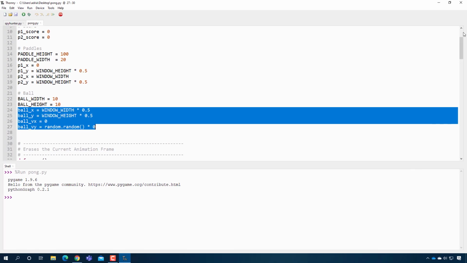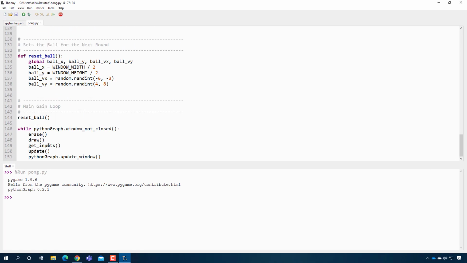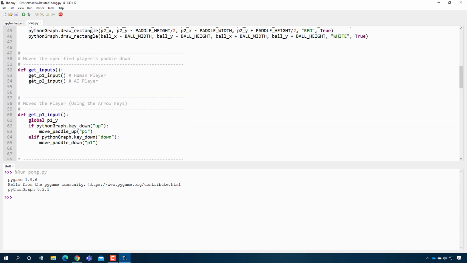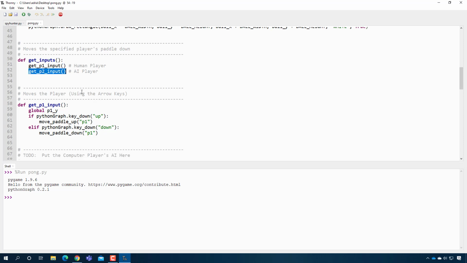If you go into the code and scroll down, you will first notice that this is basically a souped up version of the Python graphics template that we give you. You have the erase function, draw, update. There's this get inputs function, which is where we're going to get inputs from players. So if I scroll up, you will see that there are two functions that it calls. This one gets the human player's input, and here's where we're going to get the AI player's input.